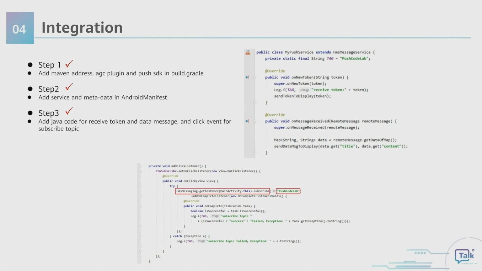Next, we'll add some code in main activity. Later you will see we have a button in this app for the user to subscribe to the topic pushcodelab, and this button click listener is calling the subscribe method from the HMS Messaging class for this.